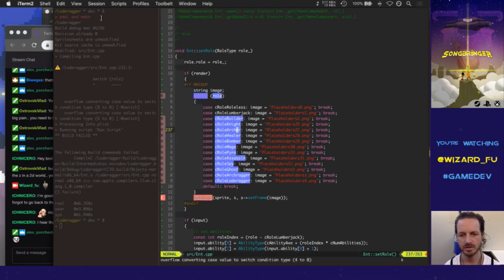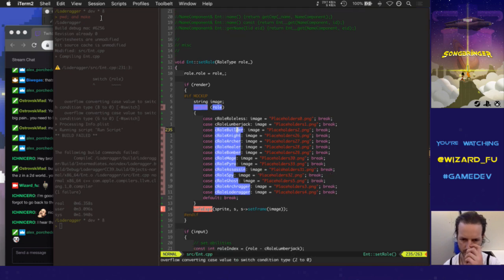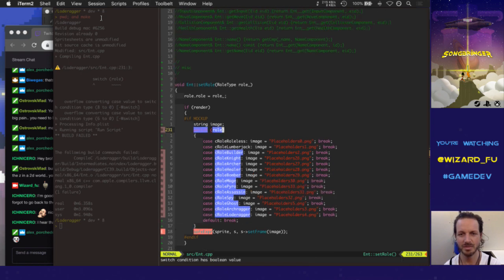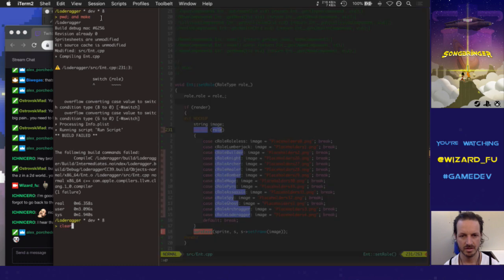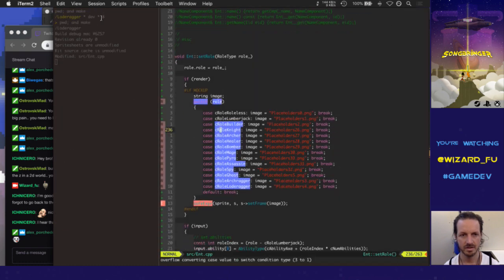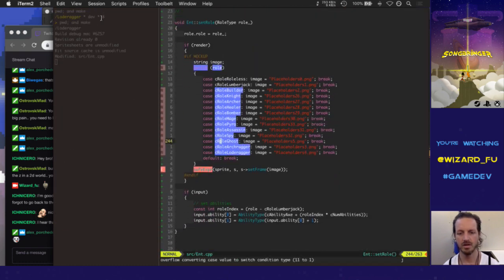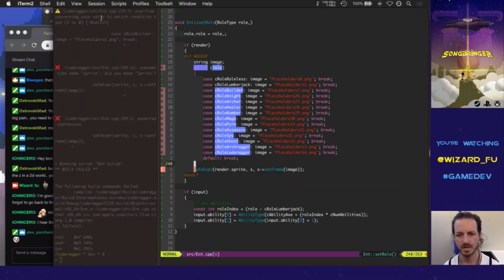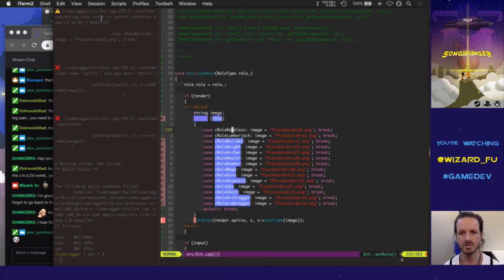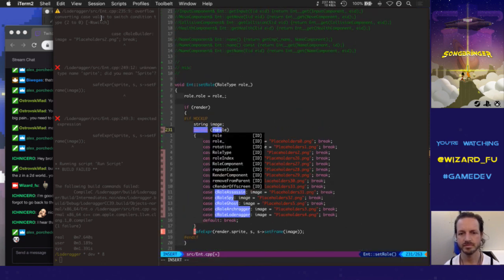So what are these other roles? Warnings. Overflow converting case value to switch condition. What the heck does that even mean? This is render.sprite. What's wrong? That's what's wrong with that. Oh, and this is roll.roll. There.